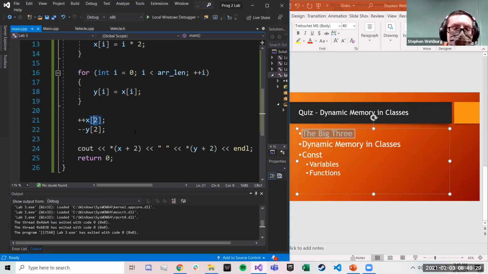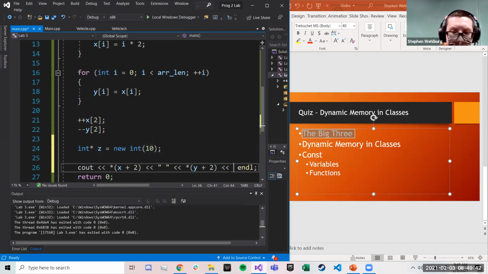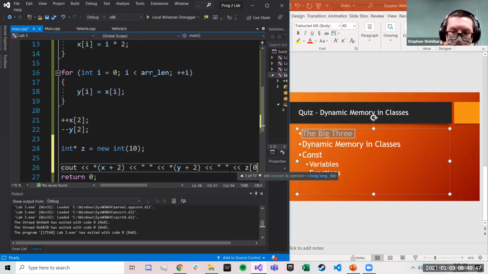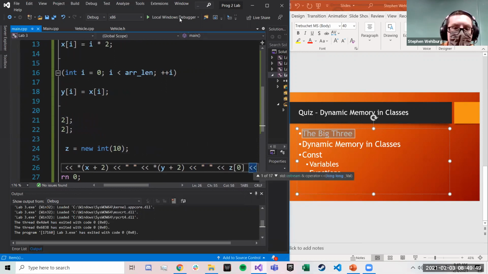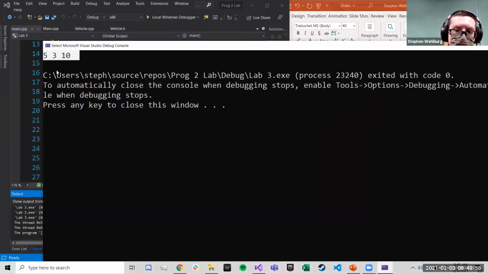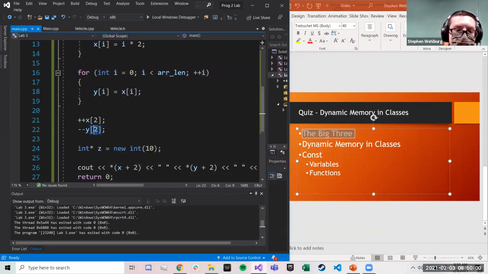So when you're doing a normal dereference, like if you did int star z equals new int 10, you could do z[0] to get access to that element. So showing all the ways that yes, it is just dereferencing, but adding a certain number to the address for dereferencing, because arrays are just pointers, but there's multiple elements allocated for it.